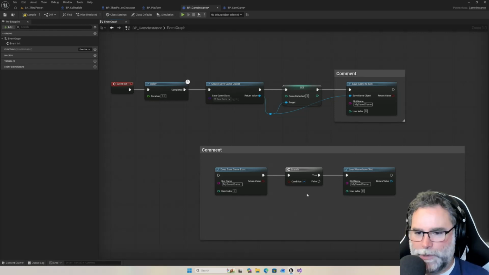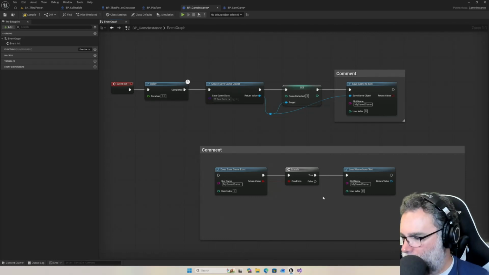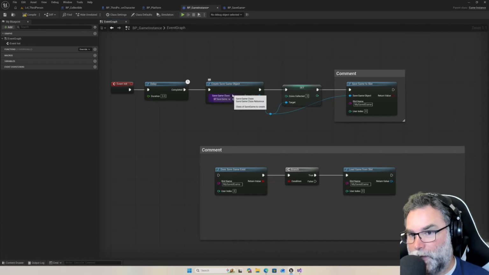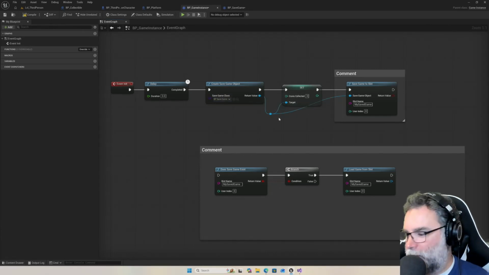Do I drag off the red return value and type branch? Yep. Pass in the return value. Connect the return value to the condition. Yeah, we got it. So if we're true, then we load game from slot. If we're false, I guess we can ignore it. Or if it doesn't exist, we could create it. I guess we could do that here, actually. When the level begins, we check if the save game exists. If it does, we load it. If it doesn't, we could create it.